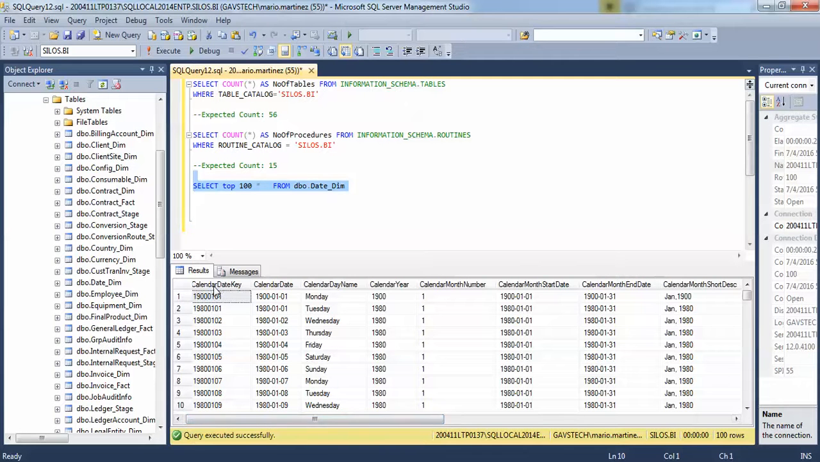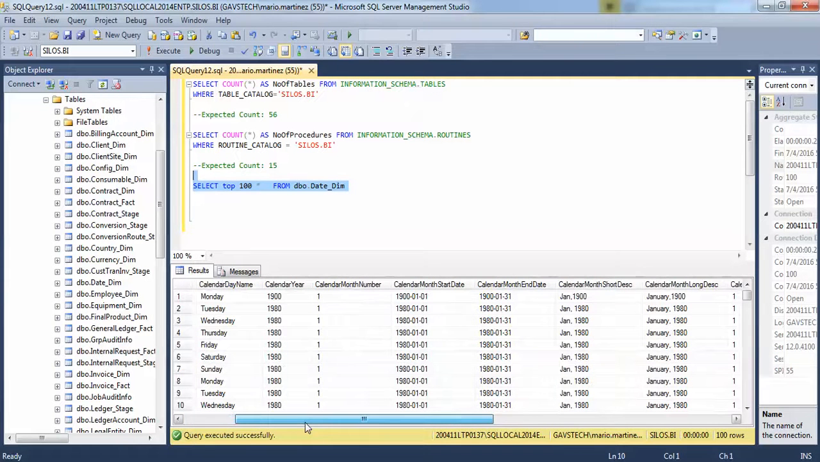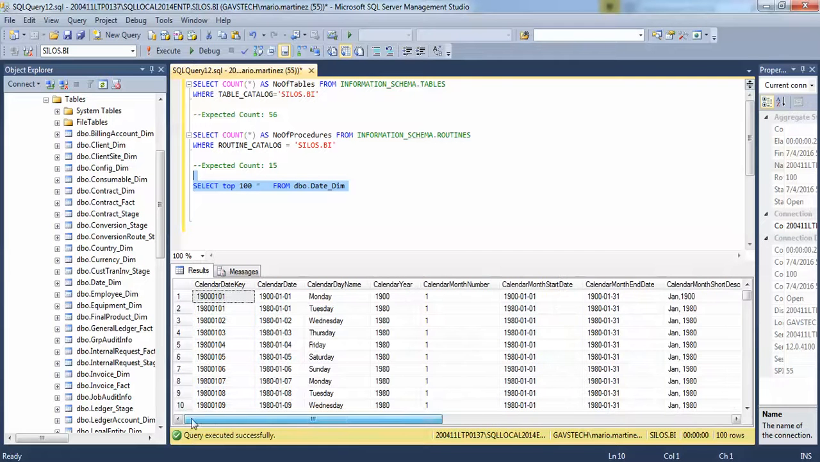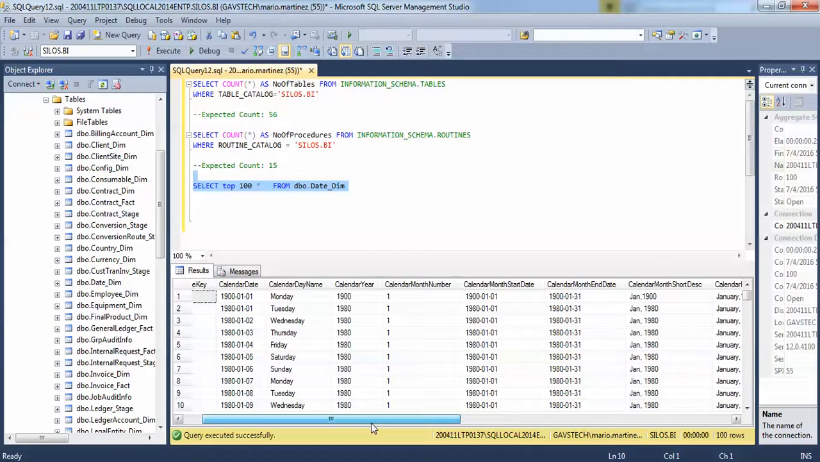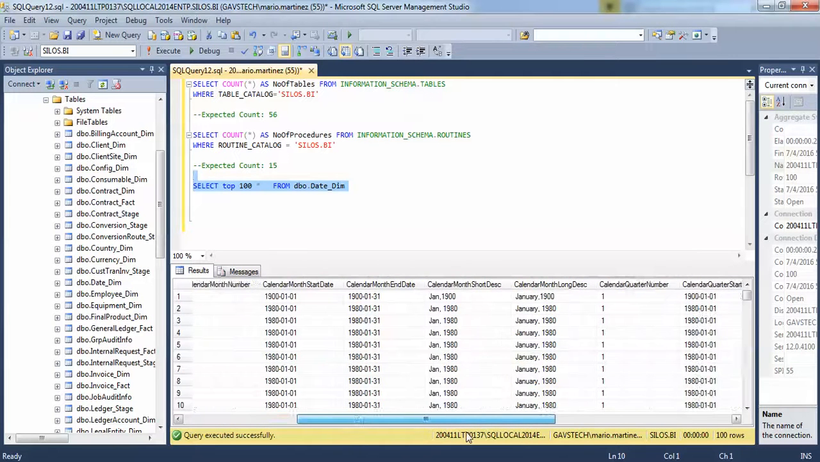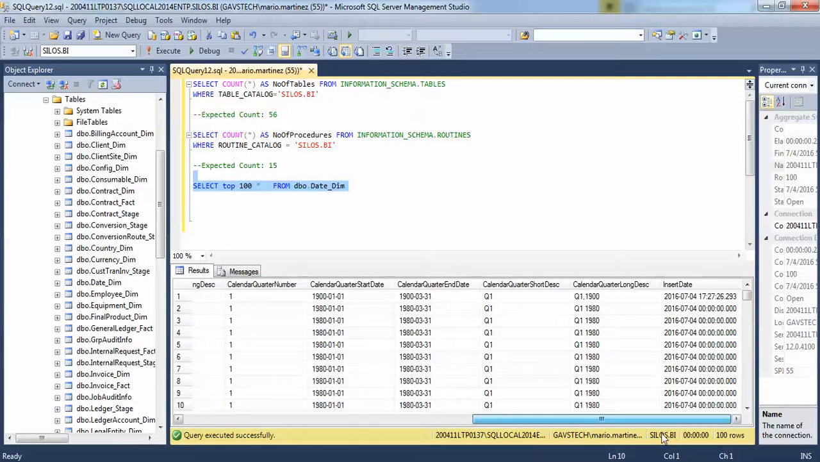Notice that this calendar day key is the primary key of the table, and it's an integer. It's not a varchar, which is very recommended for the indexing part. This table is going to be referenced by mostly all the fact tables in the database. Here we have all possible attributes that we are going to be making use of.